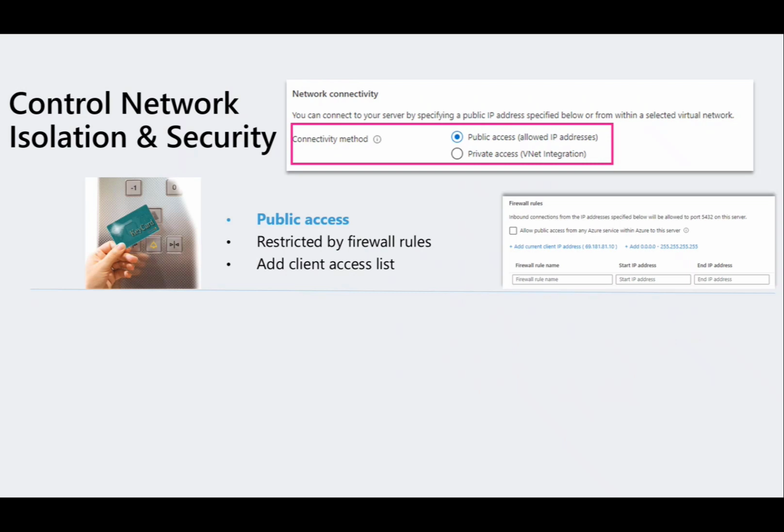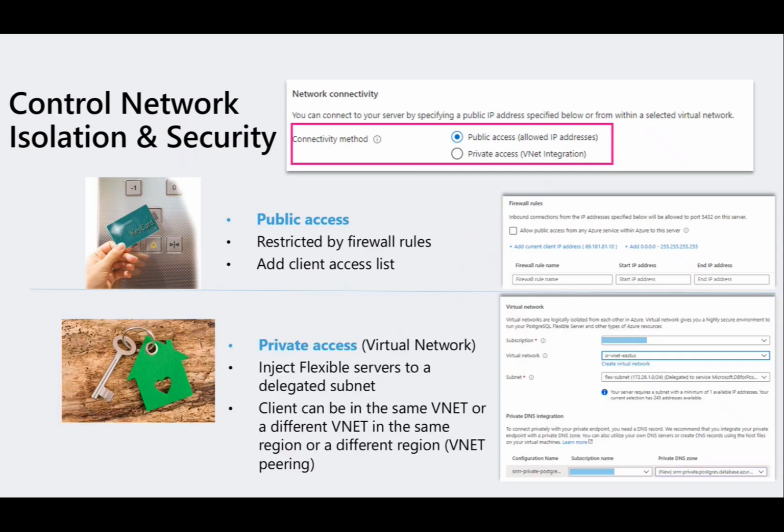It's kind of old-fashioned cloud security, and you can just add whatever firewall rule allows your client to come in, right? So by default, everybody's out, nobody's coming in, but you can add a particular IP range or an IP of your application server that can log in. Private access is a little more complicated and a little more sophisticated.